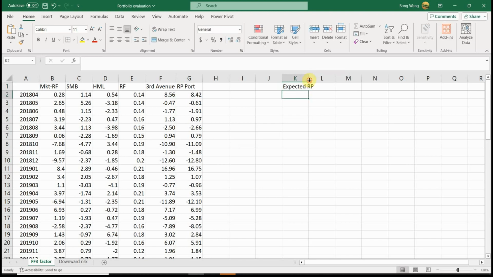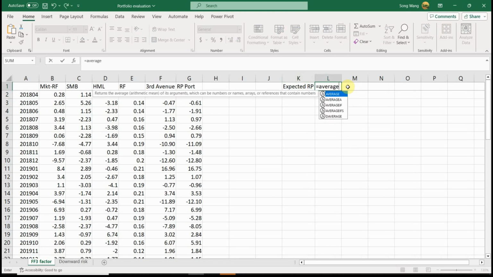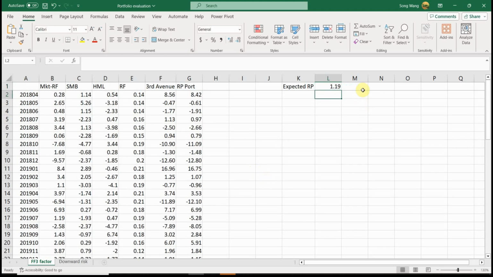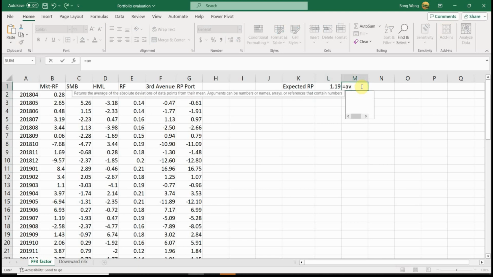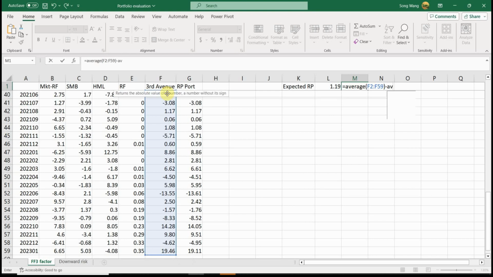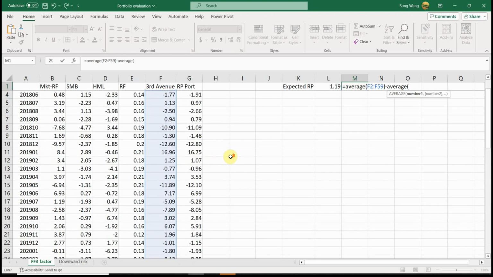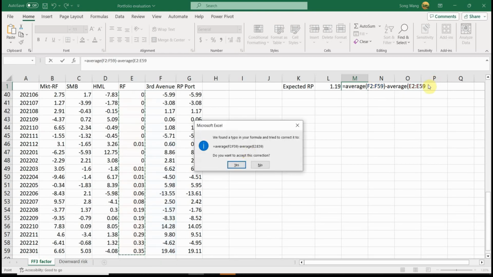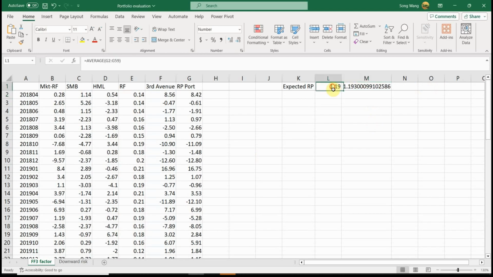The expected risk premium should be the average of all the risk premiums. Just press Control Shift Down all the way to the last row, and then hit Enter. You can also calculate that as the average of the raw returns minus the average of the risk-free returns. I forgot to put a parenthesis here, but you get the point. You will get the same result as I did over there. So use Format Painter, and you see the same exact answer.